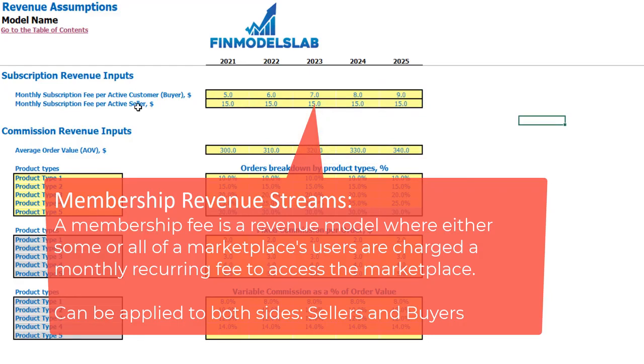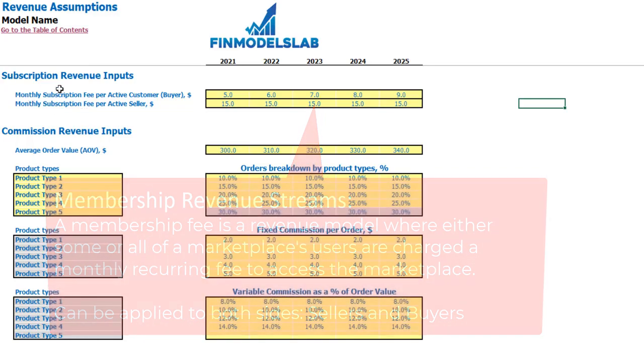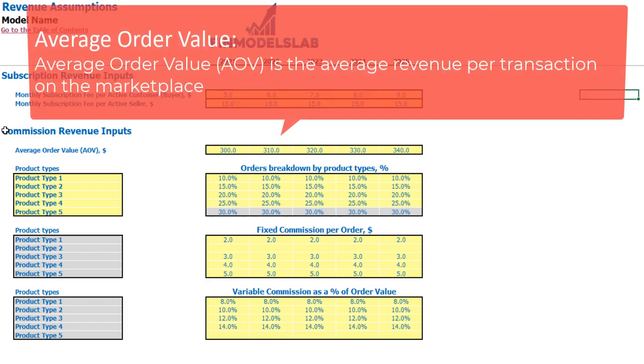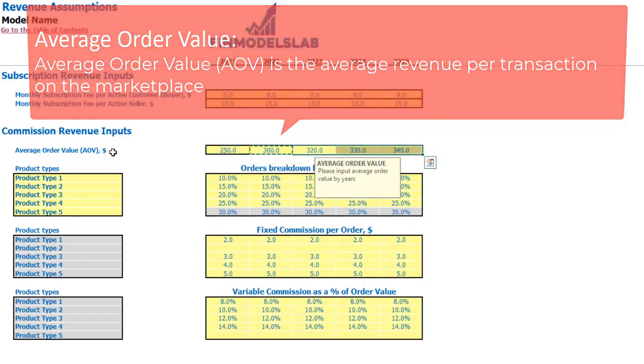By knowing the number of active customers and active sellers by months and the monthly subscription fee, we easily calculate, by multiplying one driver by another, the subscription revenue by months. The next revenue stream is commission revenue inputs. We know how many orders we have each month. So the next step, we should set up the average order value. Can be, for example, $250 plus $50 each next year.